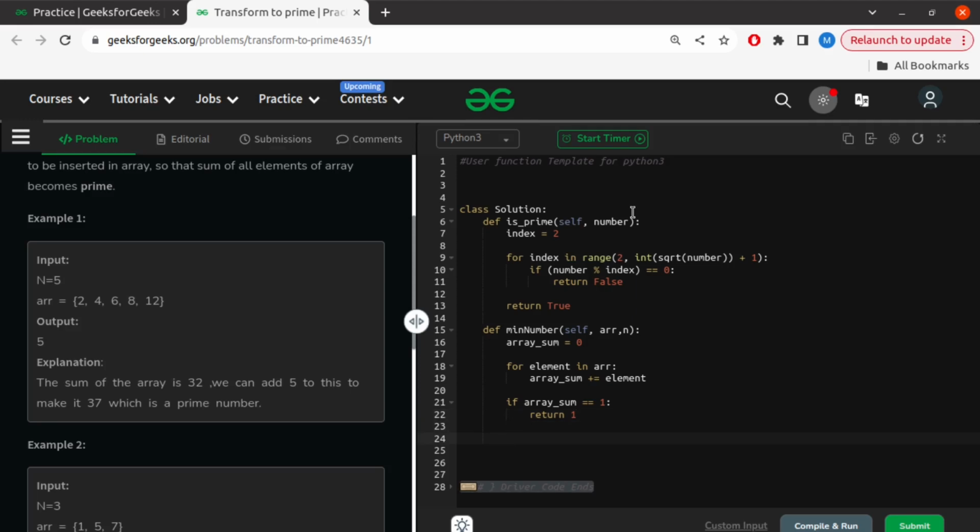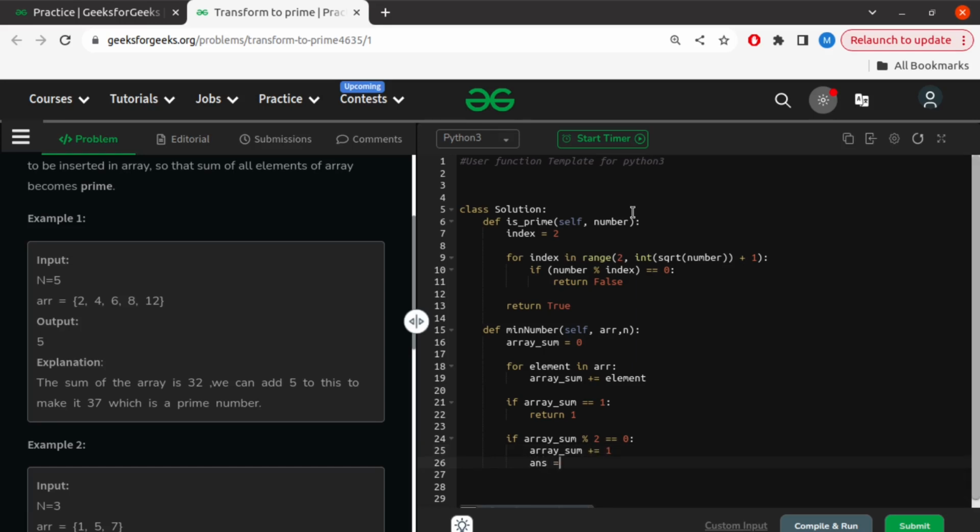Otherwise, we are going to follow the solution which we have discussed. That solution is basically: if array sum is an even number, then we are going to increase array sum by 1, and our answer also by 1. Initially we'll have answer as 0. If it is an even number, then we make array sum an odd number, and that is why we are increasing answer by 1.